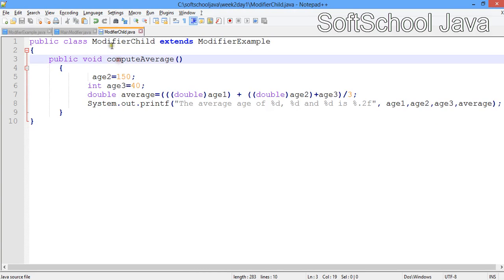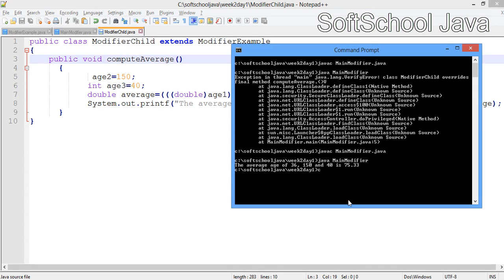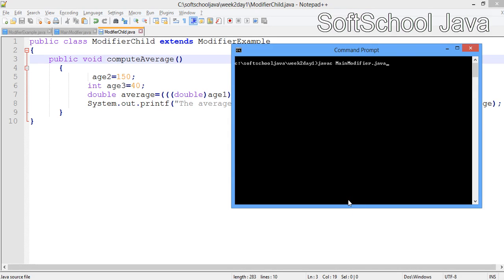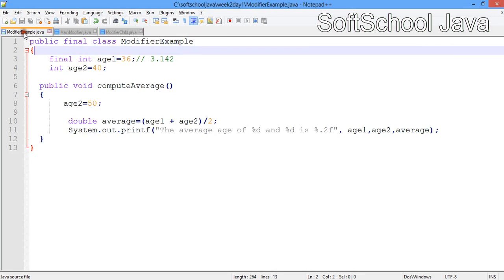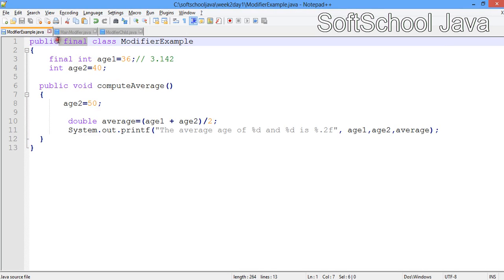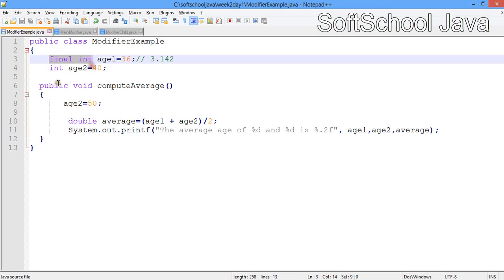Okay, so let me save and let's see what we're going to get in the output. Clear the screen, then compile again. Alright, so it'll be like java Main class. Again, you see the java.lang.VerifyError: cannot inherit from a final class. Nobody's allowed to inherit from a final class. It means a final class should never be extended by any other class. Okay, that will be final. So see the final modifier, how it can be used on a variable, a method, and a class, and how it affects your program.